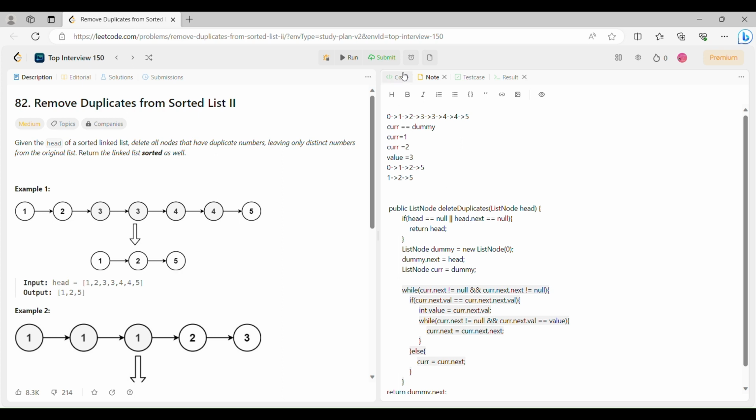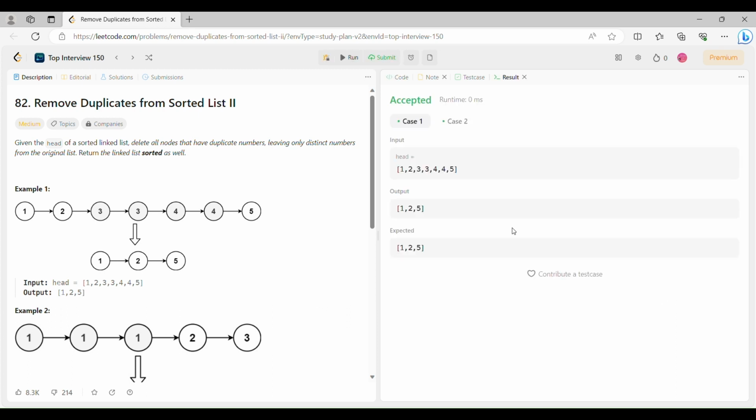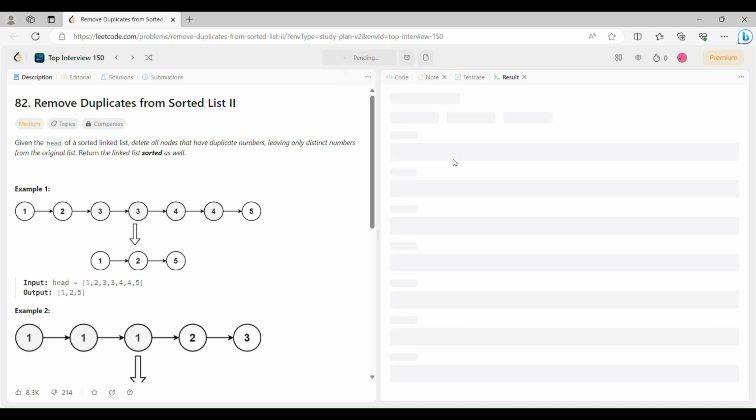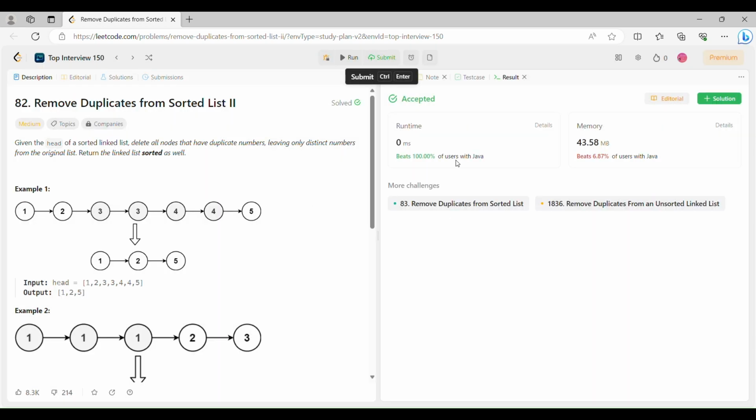Okay, so let me try to run this code. So yeah, our test cases have been passed here, so let me try to submit it. So yeah, our solution is accepted and it beats 100% of users with Java. So I hope that you are able to understand this code.